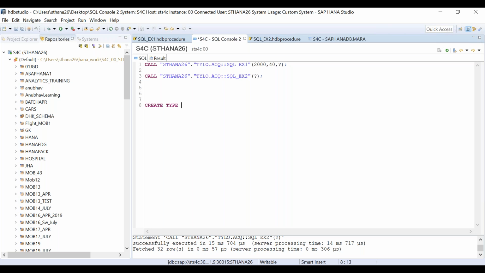Now, where do you want to create this type? I want to create it under the ST HANA 26 schema. And what will be my table type name? For example, I will write Mara underscore structure 1. This is my structure number 1 as table. Something like this is the syntax. And then in the brackets, you will write the structure definition.